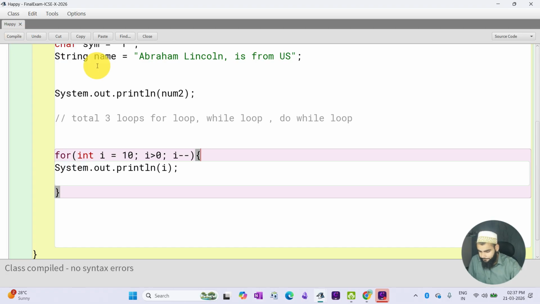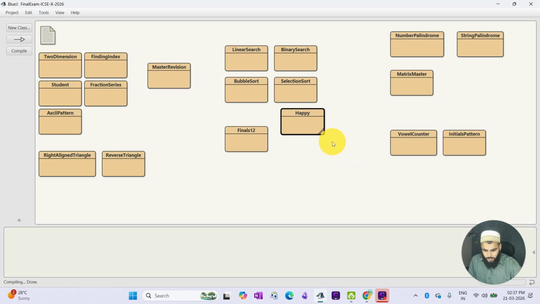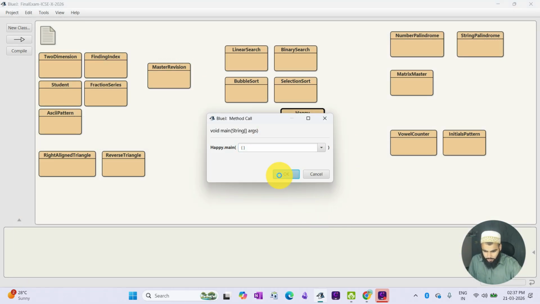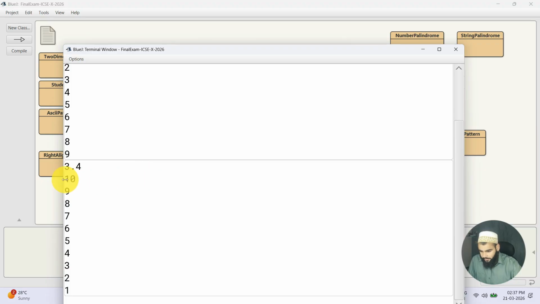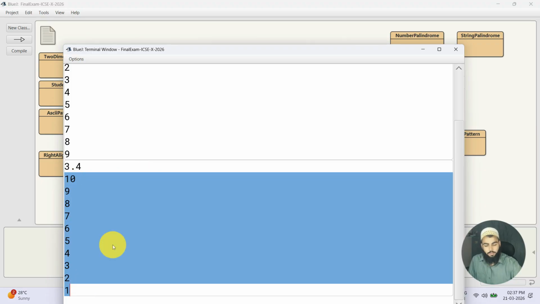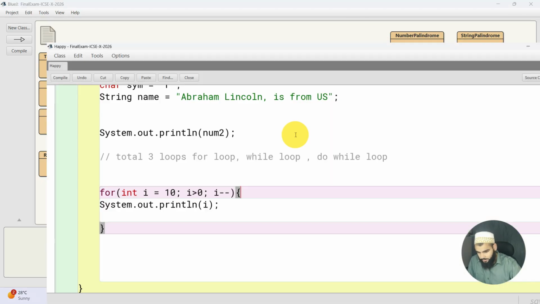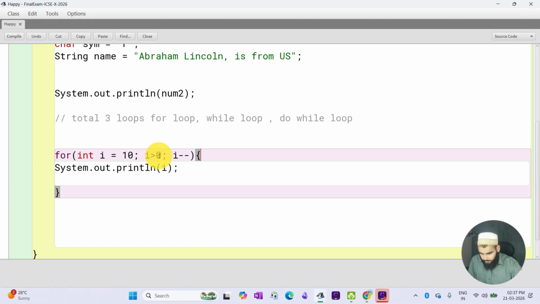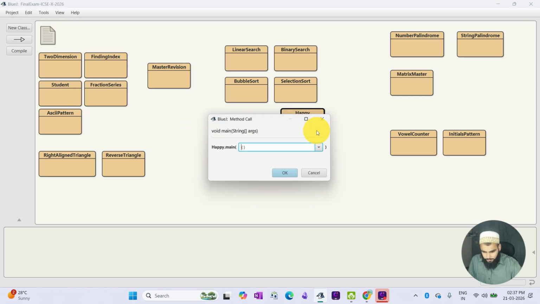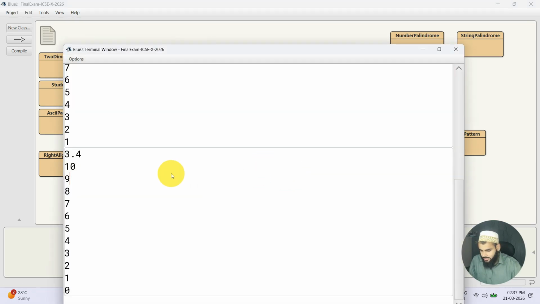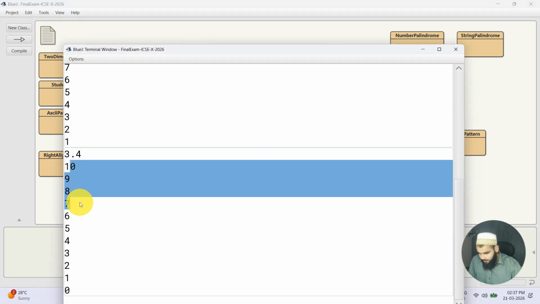So let me compile it, close it, and right click, main, and then okay. Now you can see that it is coming from 10 and going till 1. In order to print the 0, very simple. You will just put the equal sign here. Let me put the equal sign, compile it, close, right click, main. You can see now we are coming from 10 and going till 0.